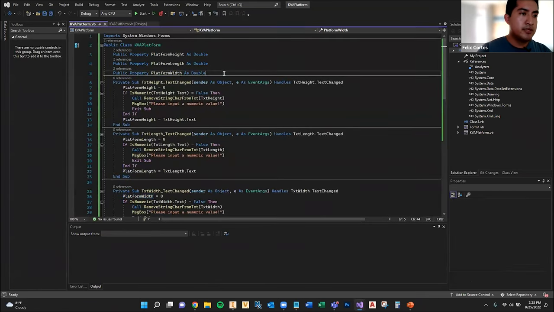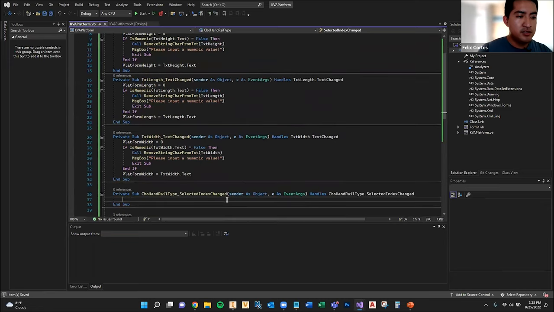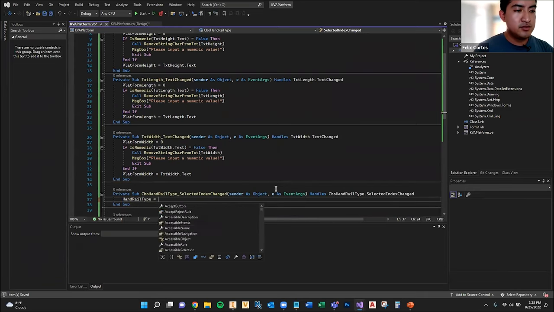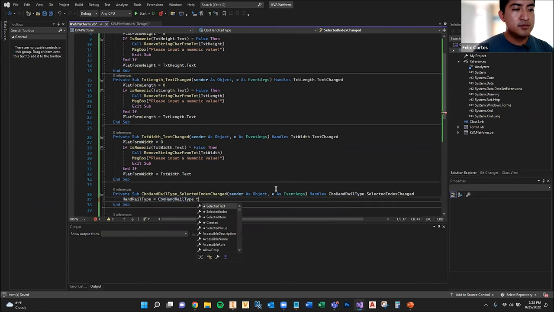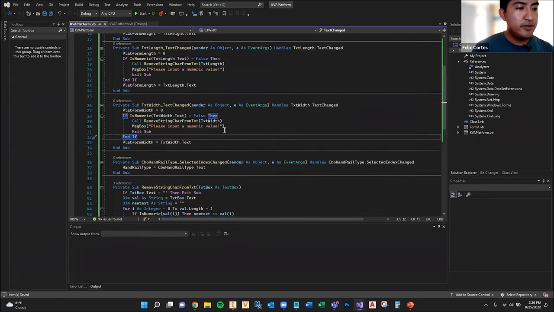Now, we should probably make another property called handrail type, and that'll be a string. So whenever the user selects a different option for the combo box, we are going to set that handrail type equal to CBO handrail type text. All right, so that's the four main parameters that we want to mess around with.